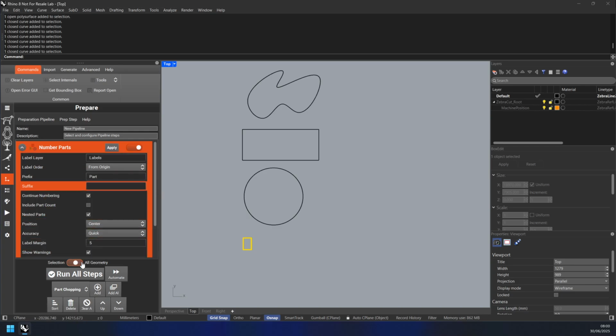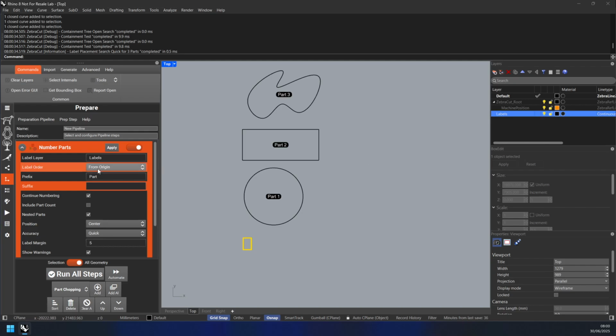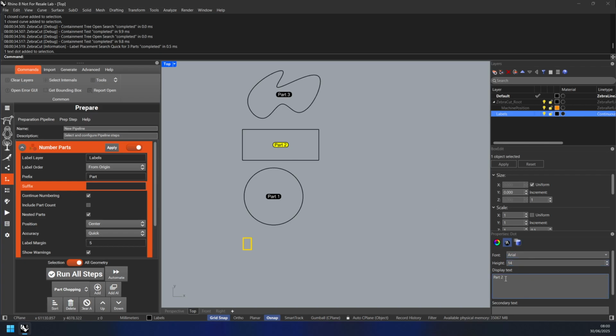I'm going to make sure I'm in all geometry, and then I'm going to press apply to number my parts. And you'll see we've got a labels layer appeared, and we've now got 3 labels. Let's label them from the origin, so from down here up towards this direction. Now I can click any of those labels and I can give them a different name. So this might be part ZA3, or whatever you wish. You can give these parts names, or you could say this is Alan's part, Alan's order, for example.